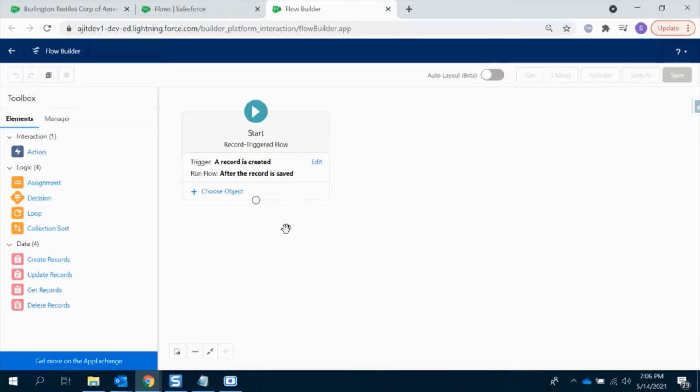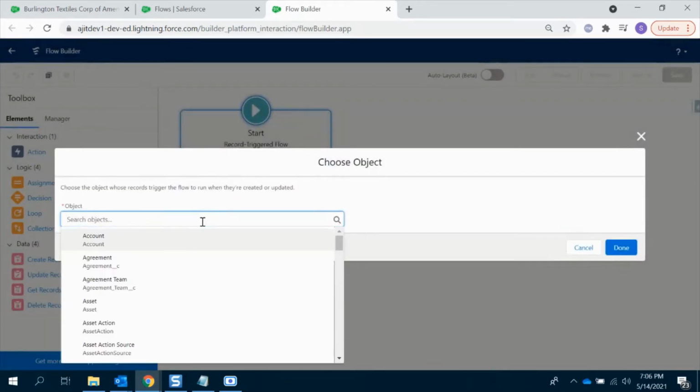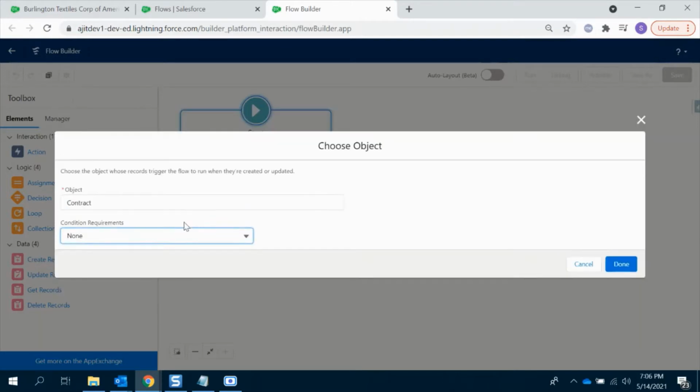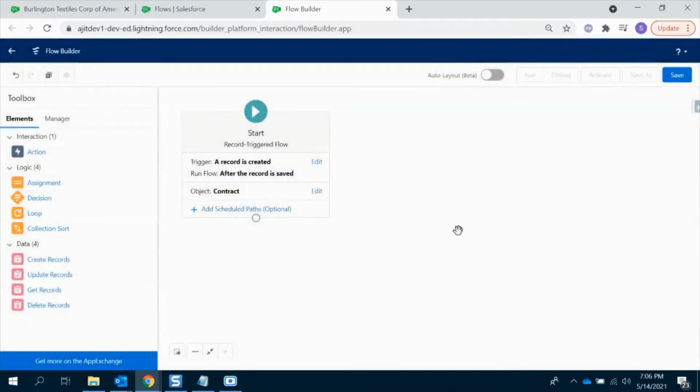Here, accounts and contracts have the relationship, right? But we usually create new contracts, not the accounts. So whenever a contract is getting created or activated, it has to pass the value to the account. So I'm going to choose my primary object as contract, and I'm not giving any conditions over here. I'm going to get all the contracts. There are no scheduled paths, and I have to get the records.